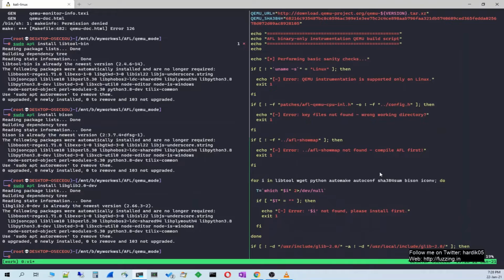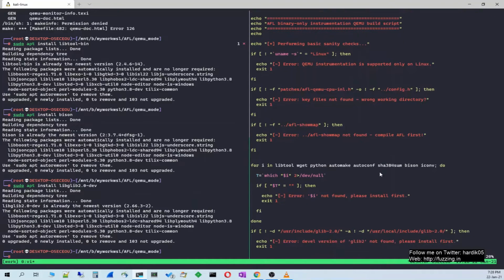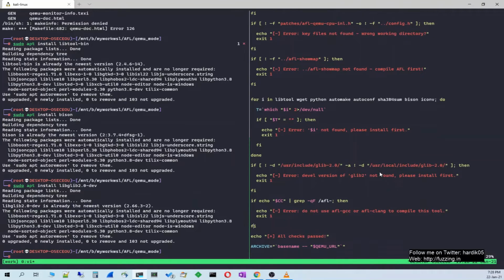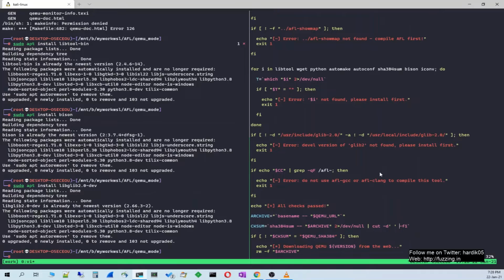And then here are the dependencies I was talking about. So it checks for a couple of dependencies, that is, you can see it over here: libtool, wget, python, automake, autoconf, sha384, bison, libtool, etc. If it doesn't find these dependencies, then it will exit. So you need to install those dependencies. It also checks for glib2 over here, as I mentioned, so you can install that. And it also checks for AFL GCC or AFL Clang compiler over here.